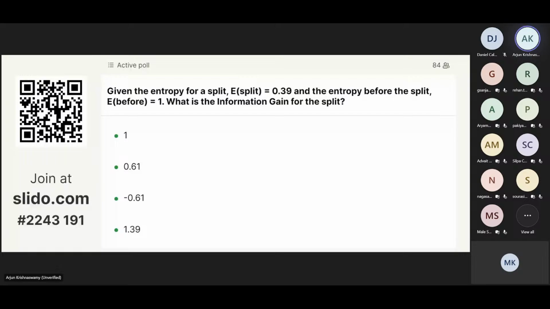Someone has asked if information gain and Gini impurity give the same result. Yes, in most cases they do. Mathematically they are not the same, so there will be certain differences. But in most cases, you can use either of them to build your tree.